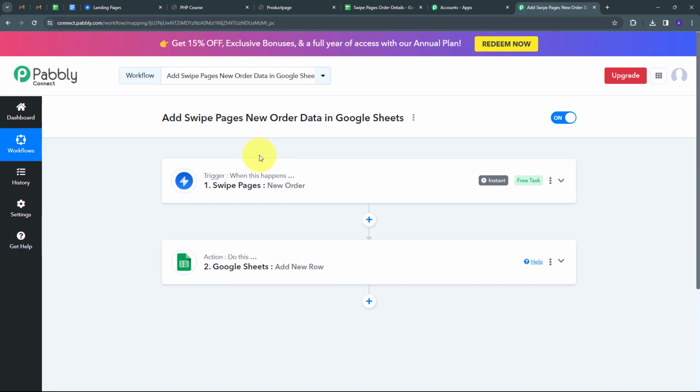So first I have set up my trigger and my trigger application was Swipe Pages and my trigger event was new order. Then I have set up my action step and my action application was Google Sheets and my action event was add new row. So this is how I have successfully created this workflow and you can also create this workflow by following all the steps that I did in my workflow.